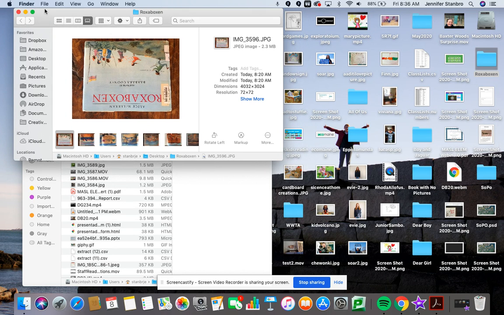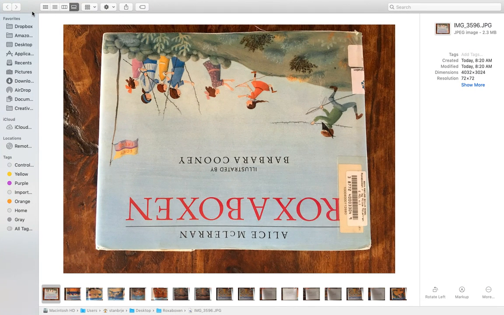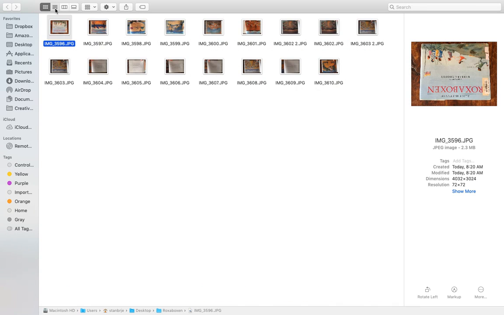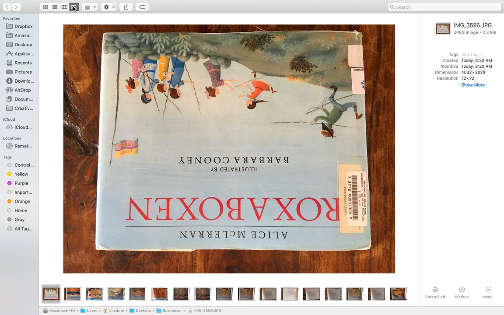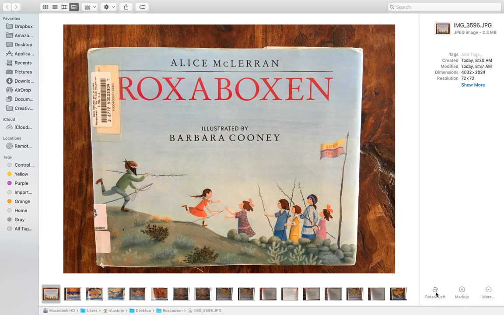So I open up Roxaboxen, I make it full screen, and you'll notice a couple things right away. You can see that I have this big central image, and I have all the pages down here in the order that I took them, and you can see things are upside down. If yours doesn't look like this, if you look up here at the top, you can see there are lots of different ways to view the files in a folder, and I'm picking this one.